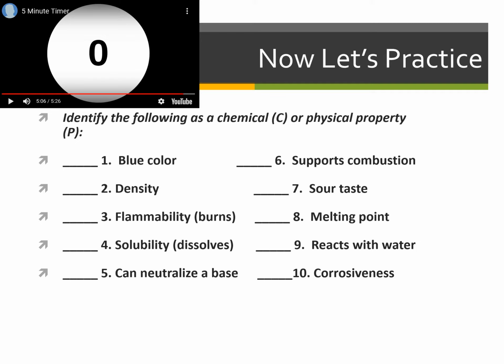Can neutralize a base. For neutralization reactions, or anytime we neutralize a base, it's going to be an acid-base reaction. So the thing here is, whenever you hear neutralize, think of a reaction, which means it is a chemical property.